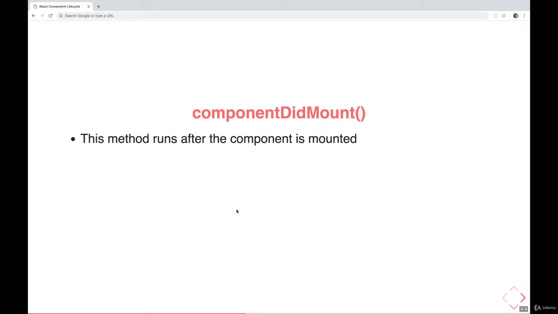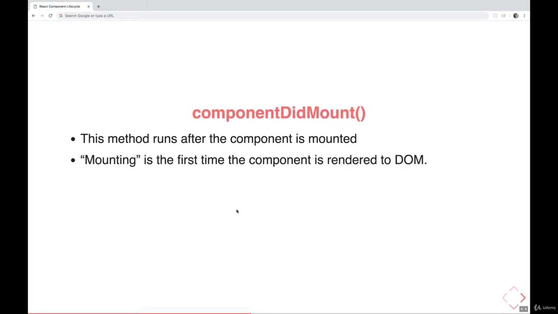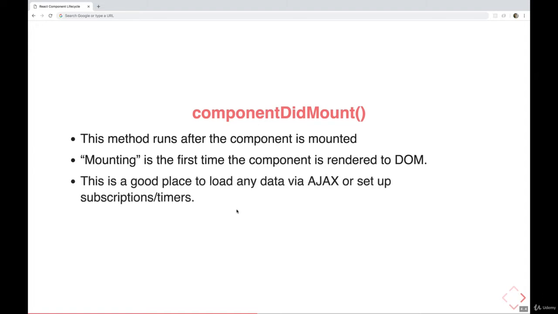This method runs after the component is mounted. All right, repeating myself a bit. Mounting just refers to the first time the component shows up in the DOM. So render is called for the first time. React knows, okay, we need to put an H1 and a div and a form. Then it mounts that component, renders it to the DOM, and then ComponentDidMount is called. So it's a good place to load data from Ajax, to set up subscriptions, timers.